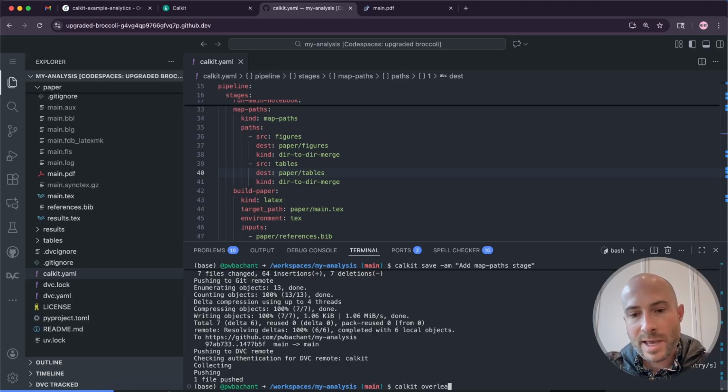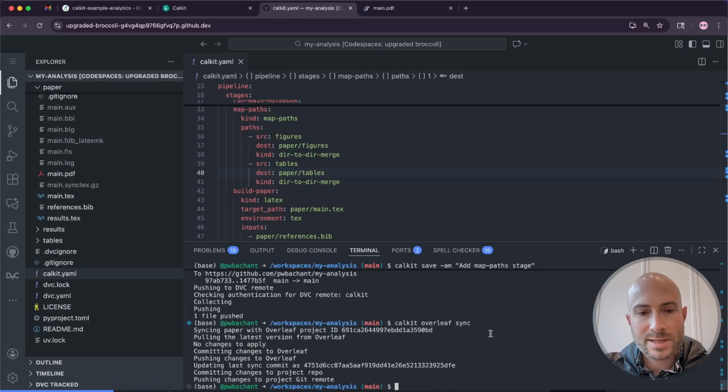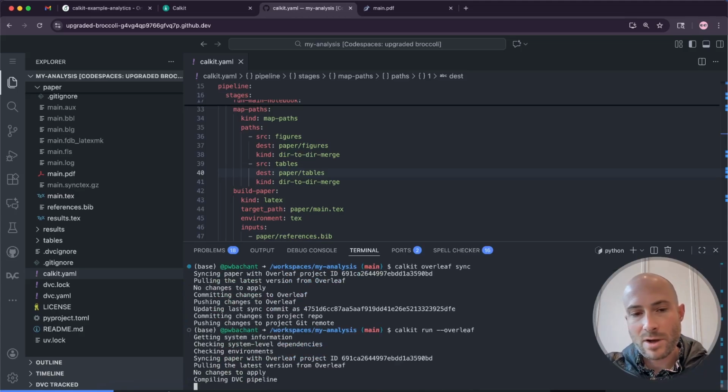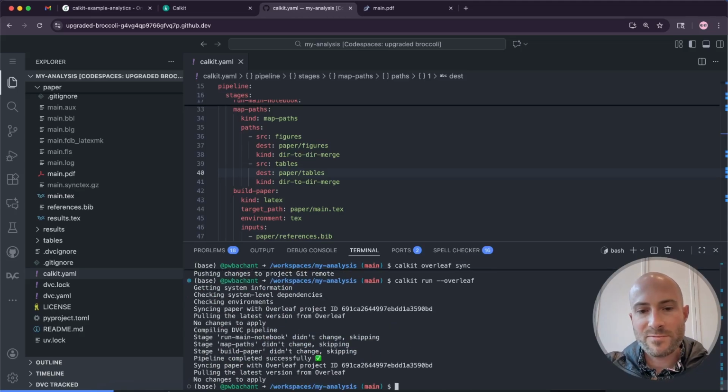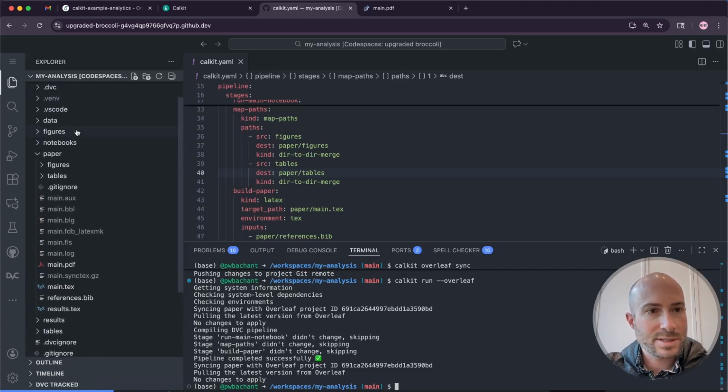Let's sync with Overleaf again, just to be sure. And this is going to make sure that our figures and tables are exactly the same in both places. We can actually do this all in one step, syncing with Overleaf and running the project: Calkit run --overleaf or -O. It's going to sync with Overleaf before and after we run the pipeline. So we don't really even need to think about this sync process.